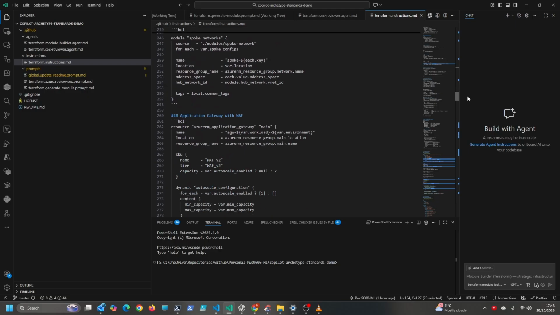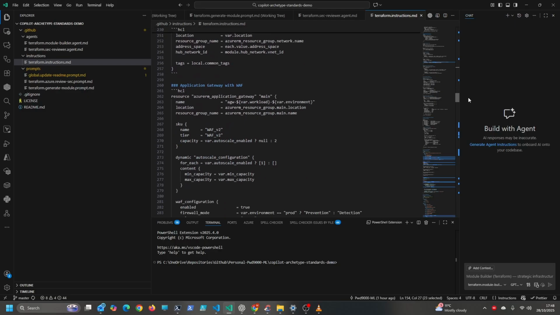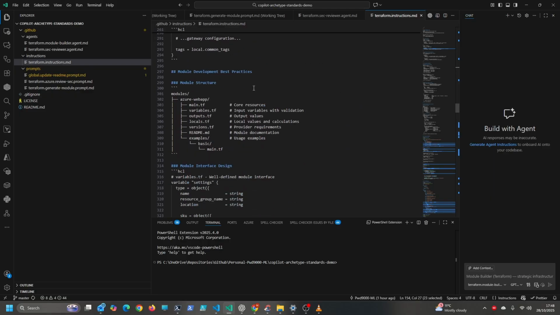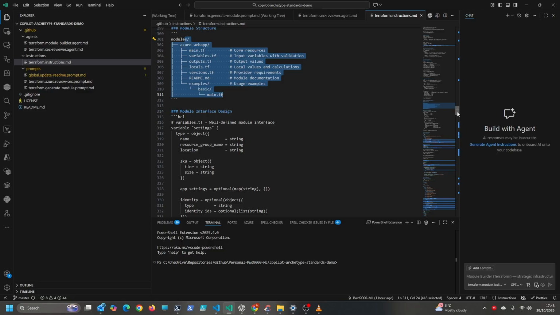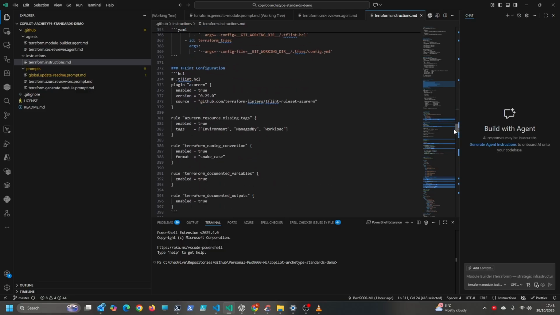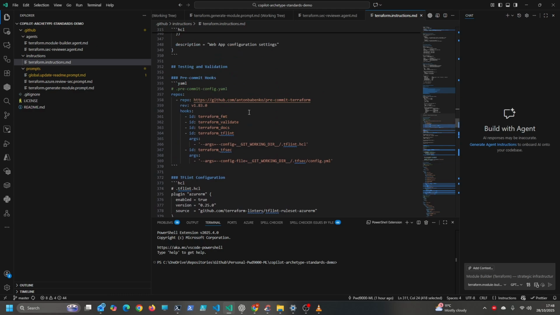But I'm very specific in the instructions. I don't want to use just any version, I want to use specific versions that I can control. I want specific module structures. And this is basically just how I can give examples of doing that, and how to test and validate that using Terraform format.